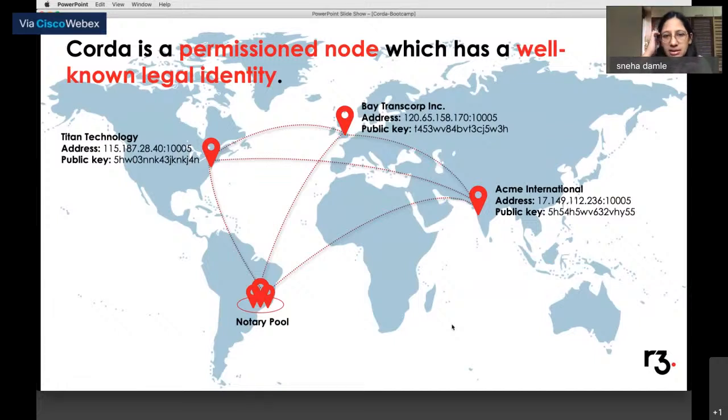As you can see in the diagram, Corda is a permissioned network where each node has a well-known legal identity. This is a typical Corda network where there are three parties: Titan, Bay, and Acme. These are the three parties who are part of the Corda network. And then we have a Notary as well. We'll talk about the Notary in some time, but as of now, just assume that we have a typical Corda network setup with three parties.